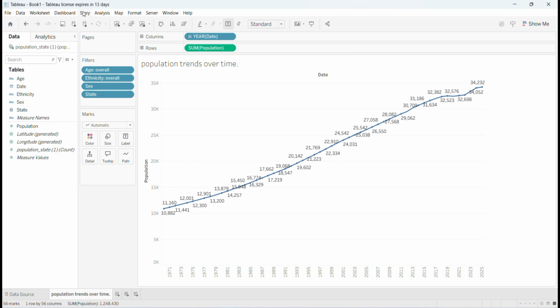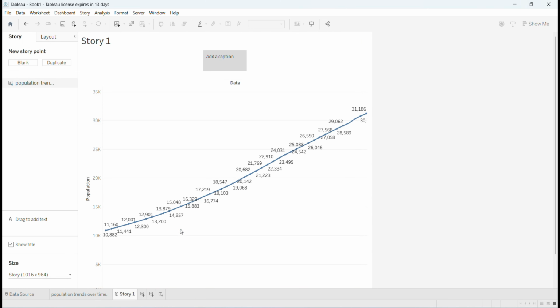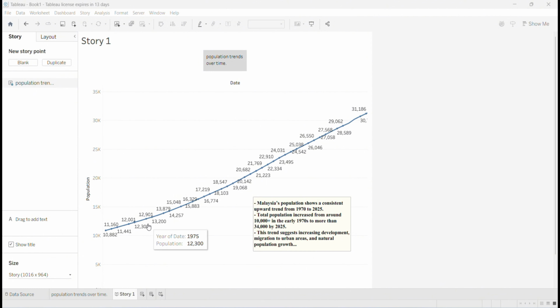Next, I'm going to show how to create a story. We can drag it to here and can drag to add text. So from the graph, we can clearly see that Malaysia's population shows a consistent upward trend from 1970 to 2025. Total population increased from around 10k in the early 1970s to more than 34k by 2025. This trend suggests increasing development, migration to urban areas, and natural population growth. That's all from me, and I'll pass the presentation to my friends.